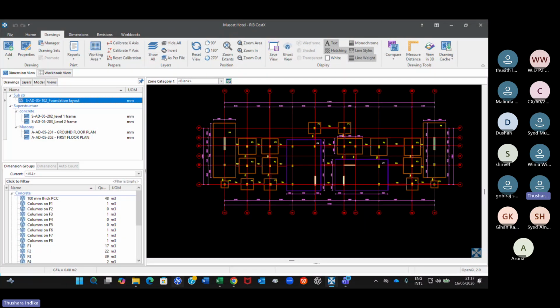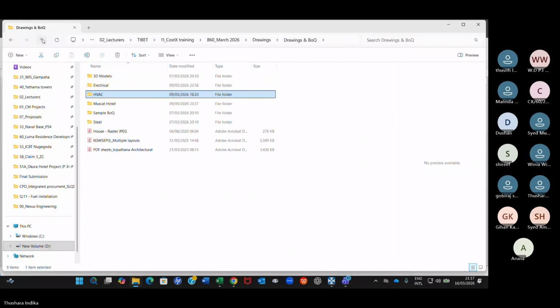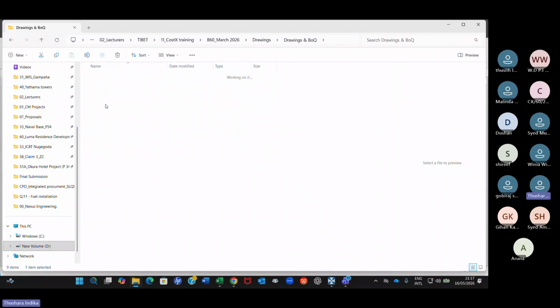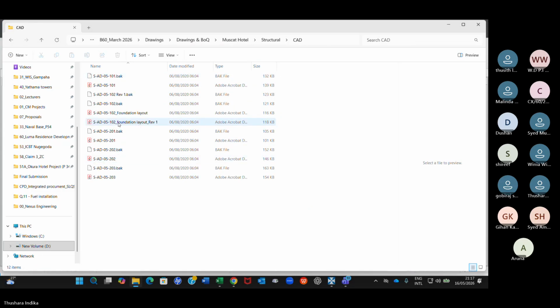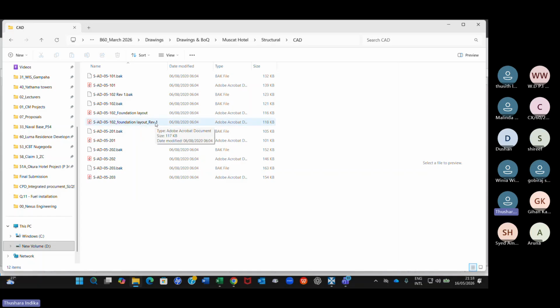Okay, let me show you the revised drawing here. If you go to the Muscat Hotel folder and then structural, it was a CAD drawing, and then you have a foundation layout. I have renamed this as revision 1. I'm not sure how it will look on yours, right? This is the original one, and then you have, let's say, this is revision 1, the original one, maybe revision 2, this one, but for now, this is called revision 1. That means the new drawing.